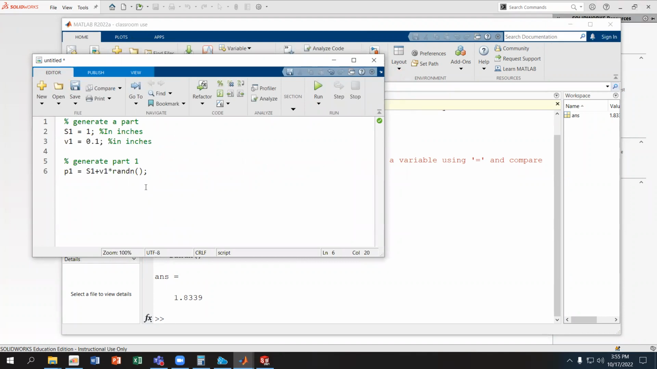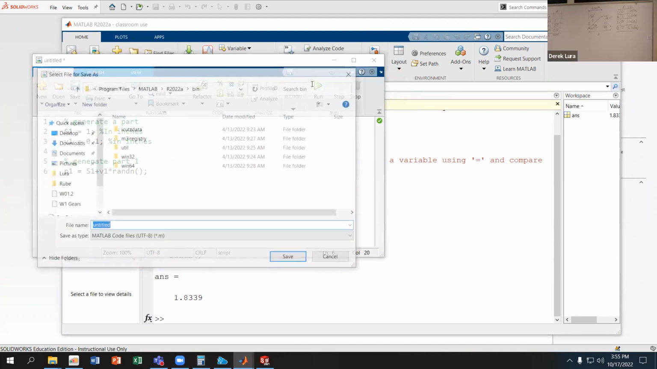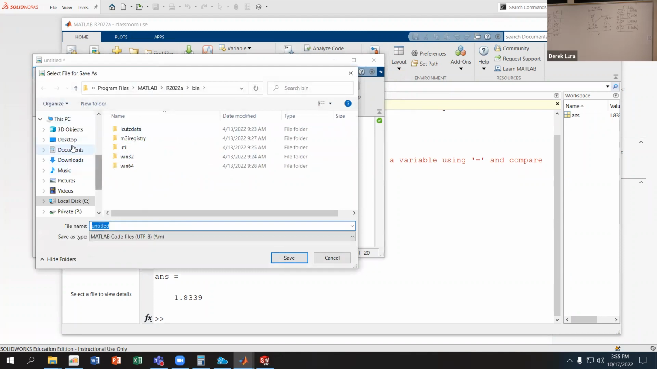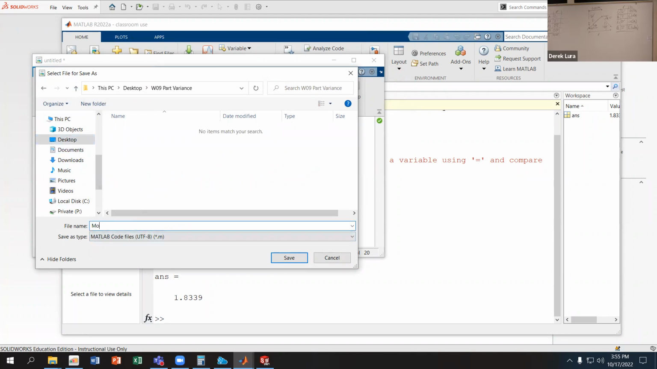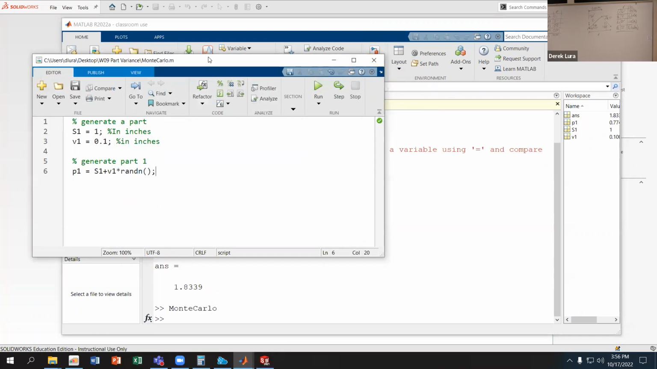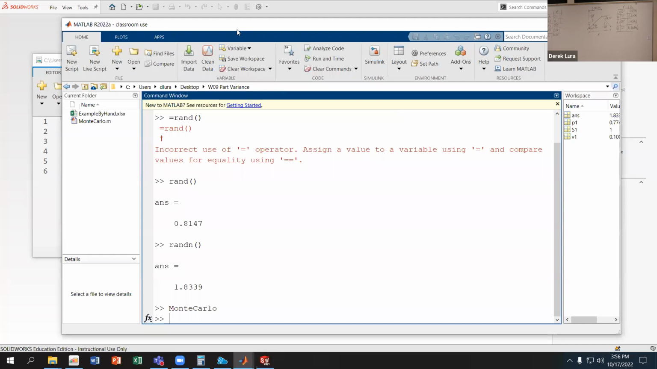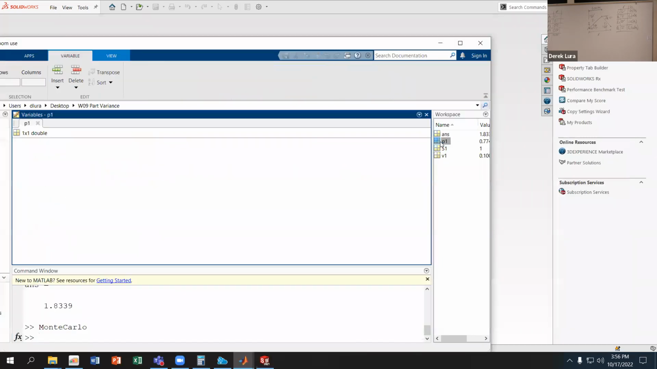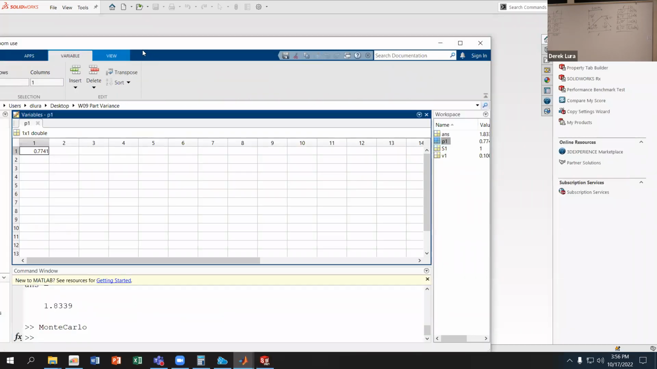And so if I do this and run this once, I've got to save it, I guess. Let me go to my desktop. I'll save it to Monte Carlo. This P1 that I have here represents a specific part that I just simulated.